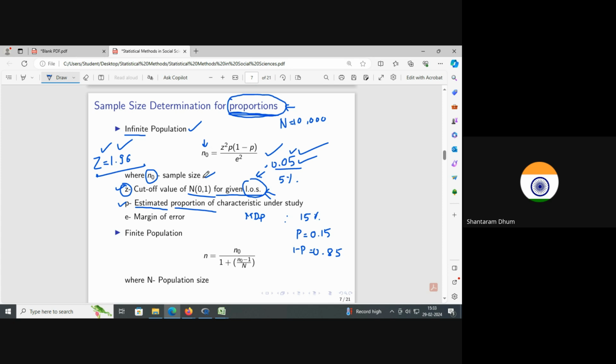So as a user of this formula, you just need to guess this P appropriately, so that your sample size will be determined appropriately. If P changes, your sample size will change.